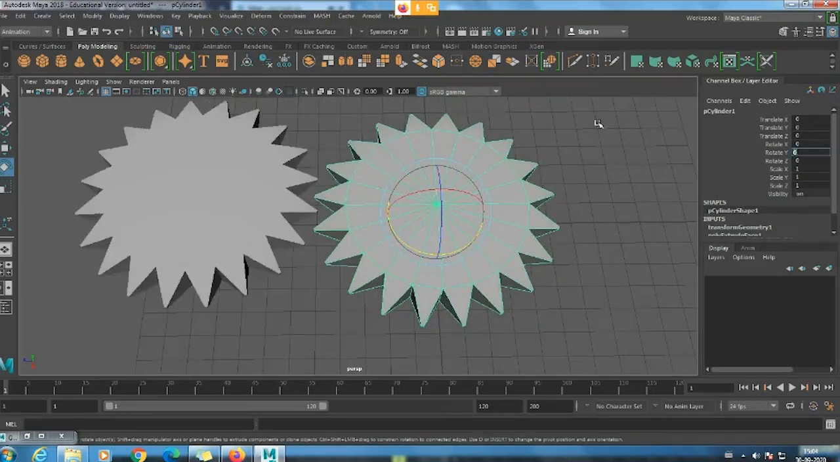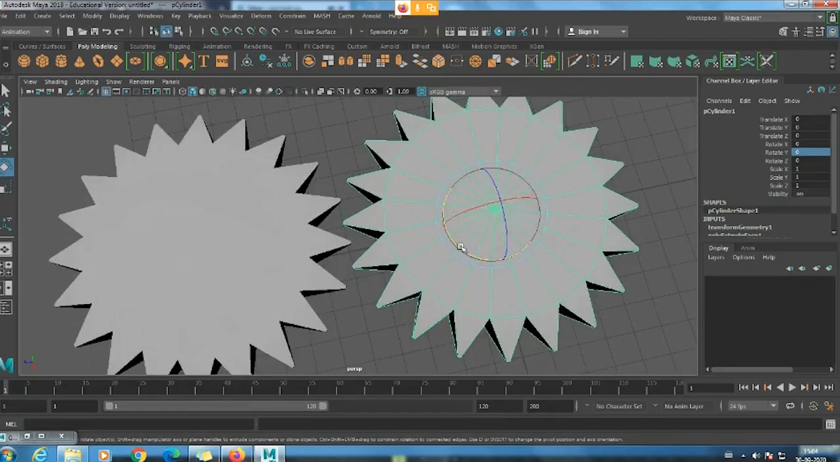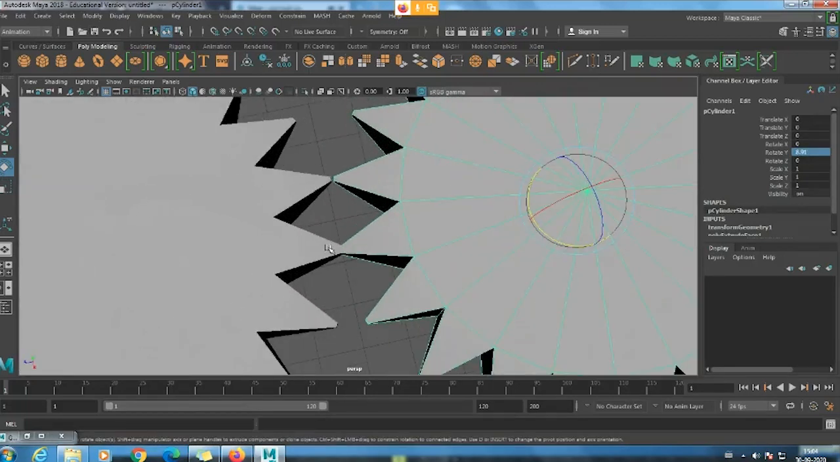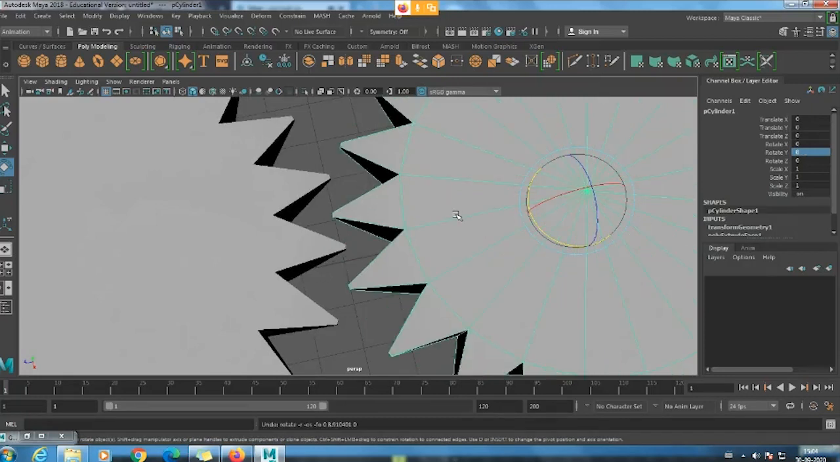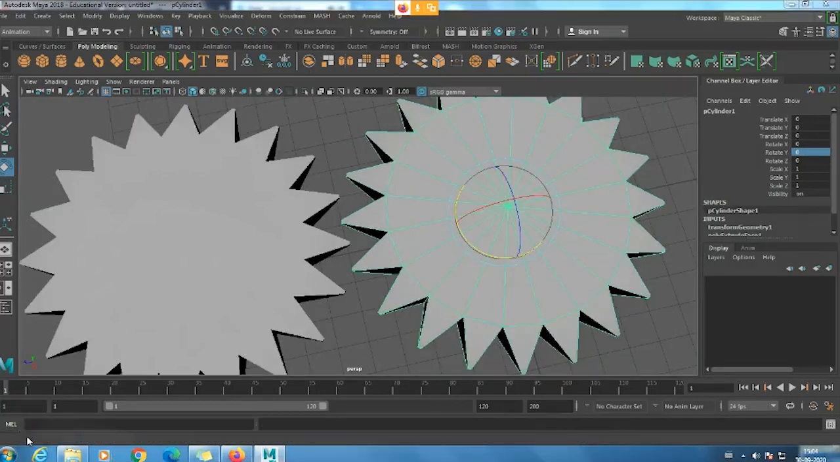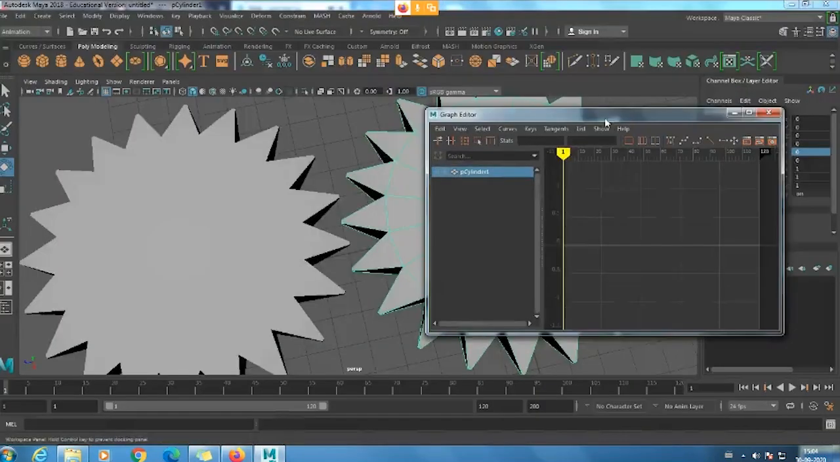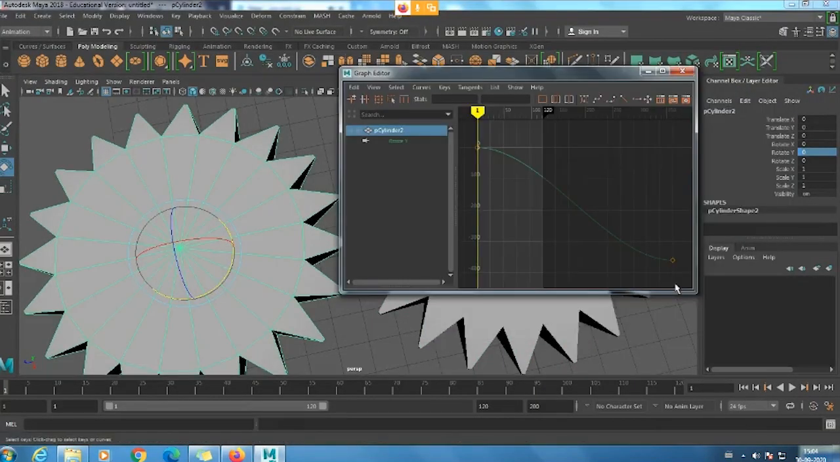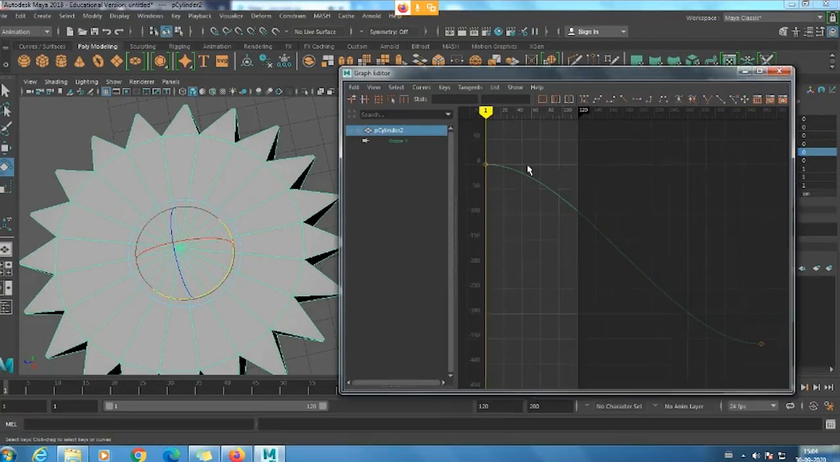And one more problem is that it is overlapping. It will usually overlap like this. You can see it is touching. That should not happen. So in that case, we have to give linear tangents. It's because of this curve. So select this child object, and there you can see this curve.